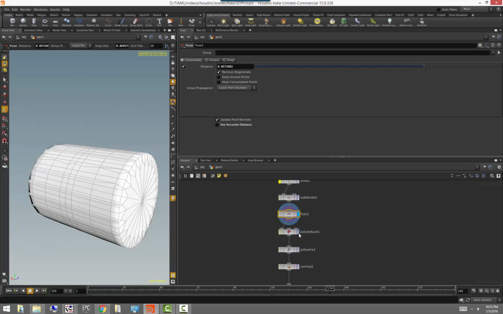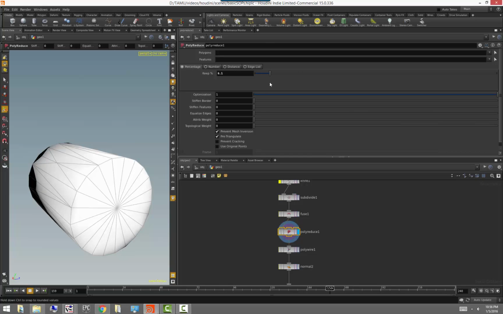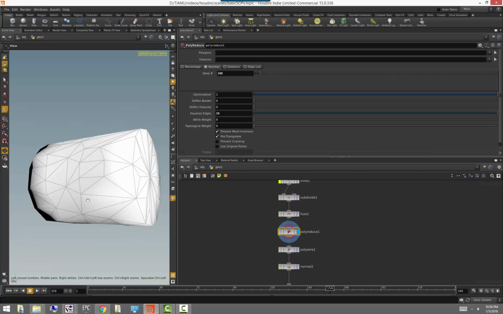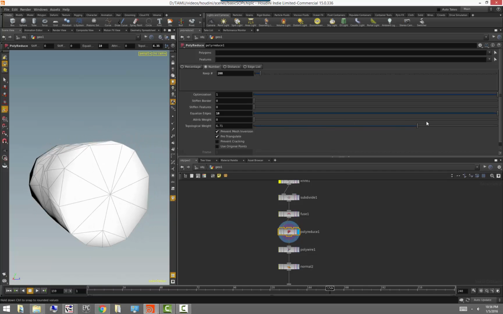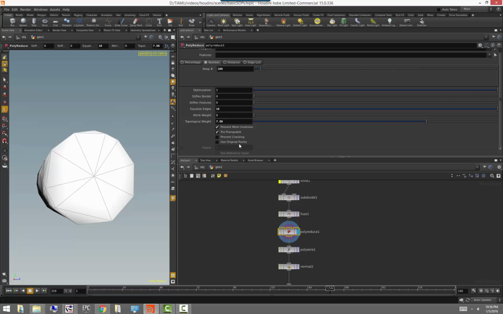There is also a poly reducer, which will reduce the actual geometry down based on percentage, number of polygons, the distance from a camera, or even a list of edges. These all have options to, for example, allow you to keep more equal edges, and you can also use a wave map to drive where you want to poly reduce. All of these little sliders will give you a bit more control. You can choose to pre-triangulate or not, or even to use original points.